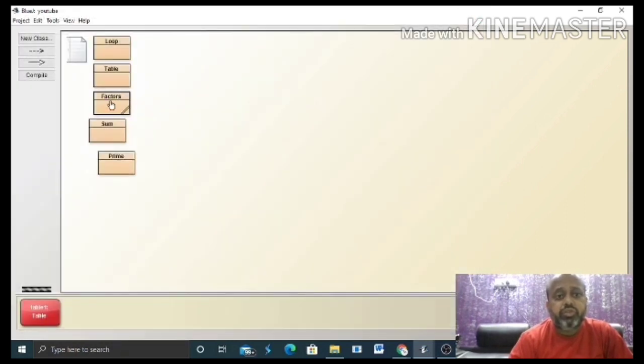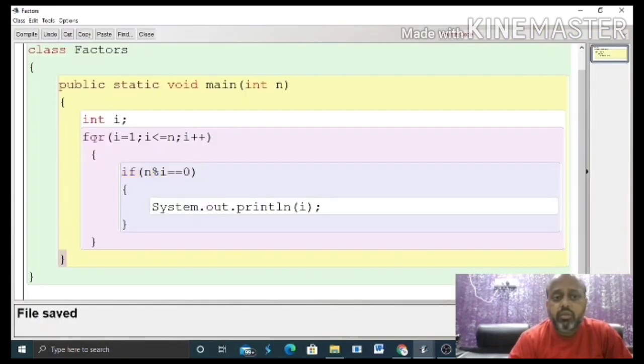Once again, see the code. A loop till n, and in the body of the loop one if, whether n is divisible by i or not. If n mod i equals 0, this checks whether the number is divisible by i or not. If it is divisible, it is a factor of the number. So we have done two programs, table and factors.